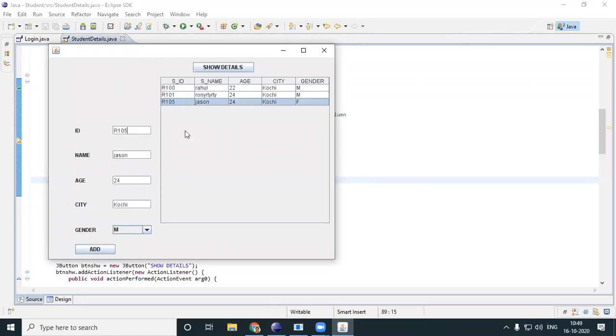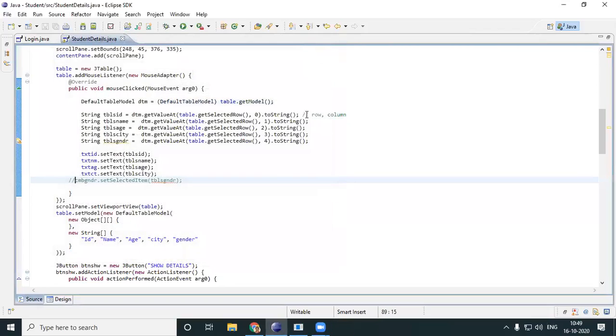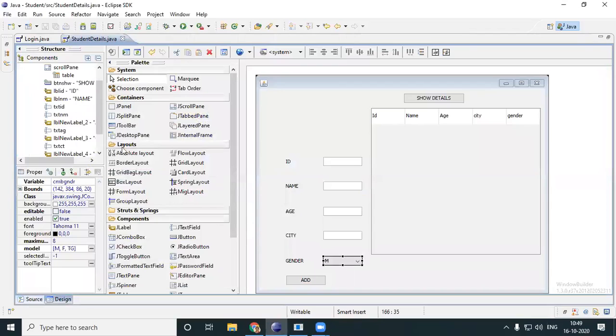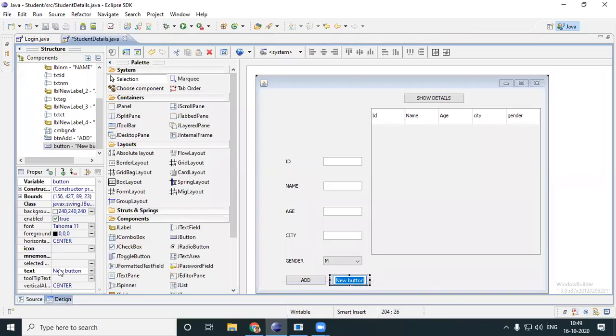Okay. So for that, let's have a button for edit too. I'll go into my design portion. I'll have a new button. I'll name it edit.